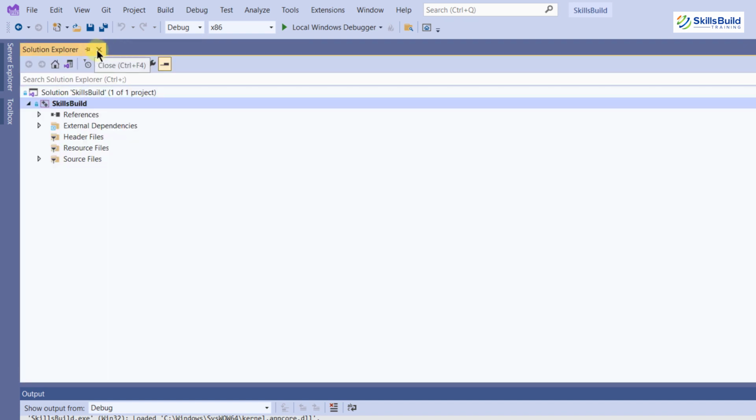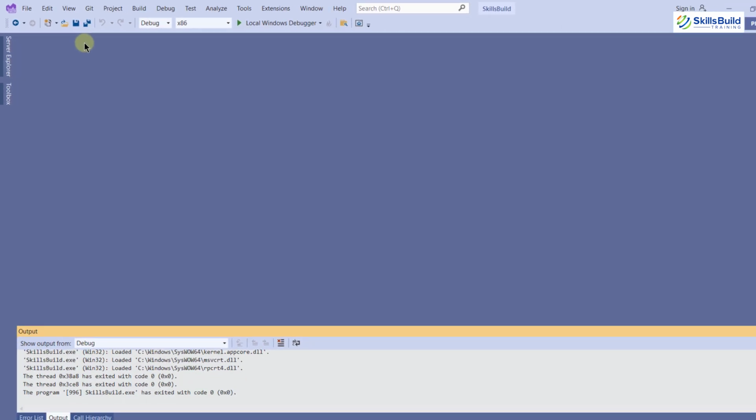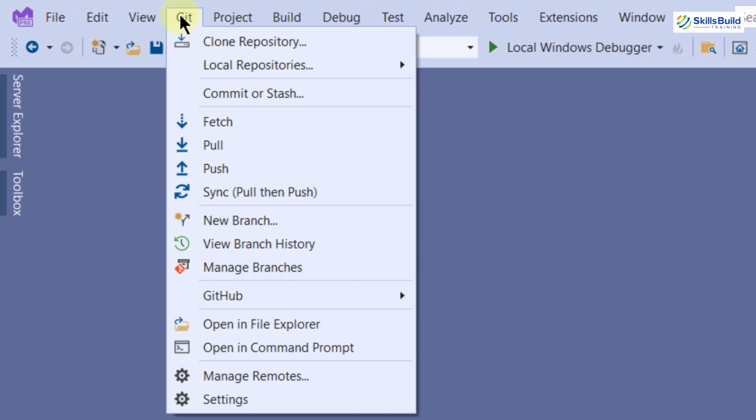I will close Solution Explorer as well here. What I want to show you here, let's click on Git again, and now let's click on Clone Repository. What it will do, it will download a repository from GitHub and it will open it in our Visual Studio 2022.